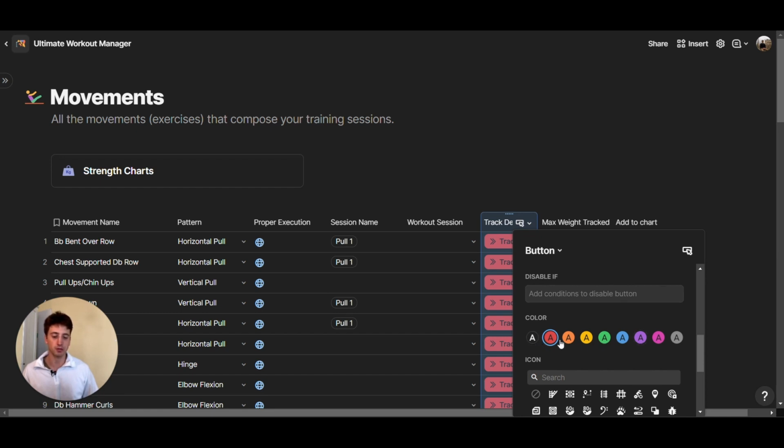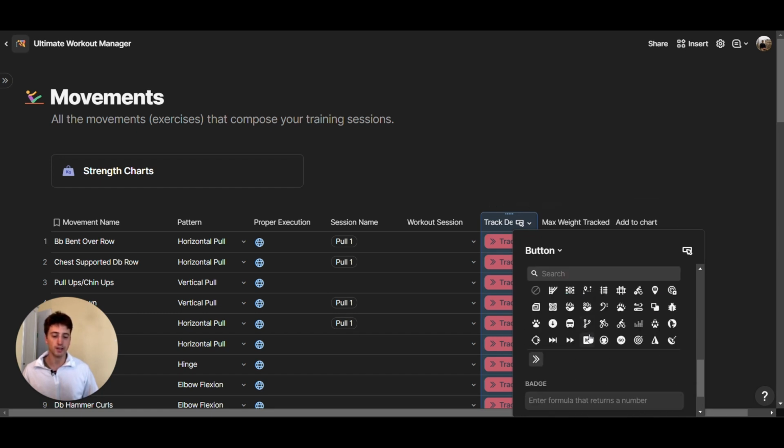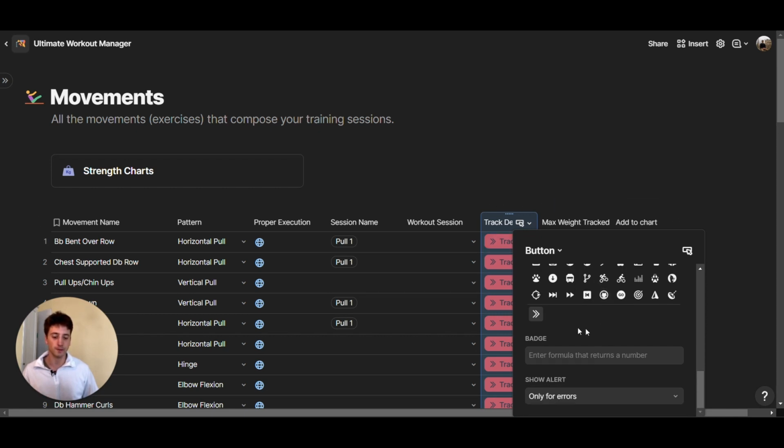Then we can pick the button color. In this case, it is red, and the icon as well, which in this case is a double right facing arrow. Next up, badge. We don't need any badge really here. And then we have show alert, where we can do only for errors, never, or every time. So in this case, we have only for errors, but actually I want to turn it to every time, so that every time you click on the track button and the entry is successfully entered, so you have all your data tracked, then this app will give you a success message, which is always convenient for the user to know that what you entered is actually stored somewhere.